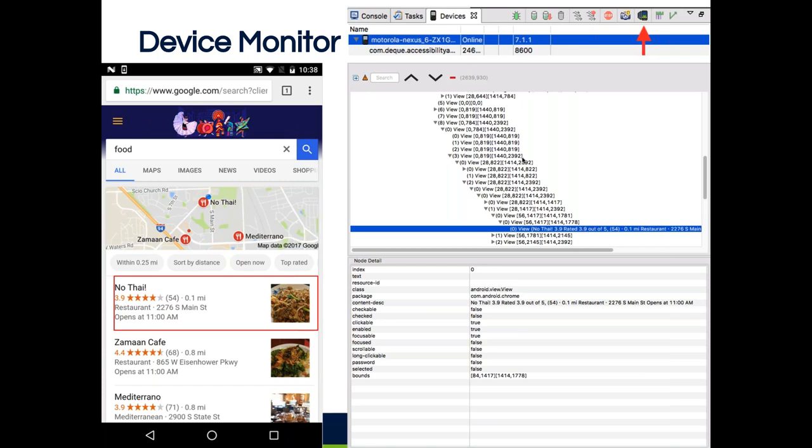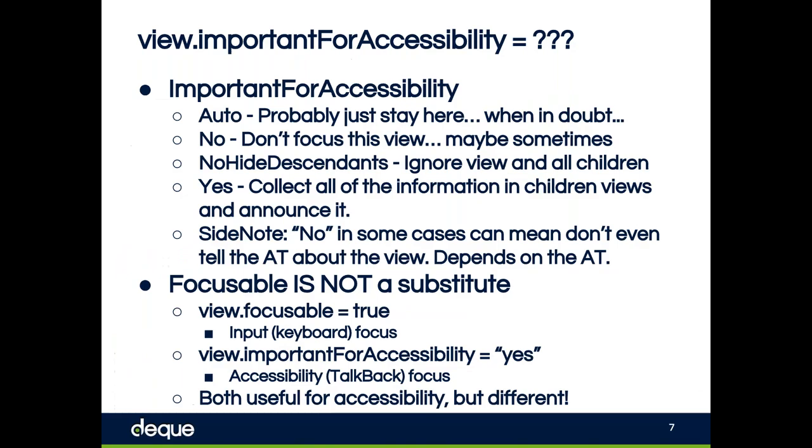And from a native developer's point of view, the device monitor is priceless. I mean, even without the accessibility information, seeing your view hierarchy rendered, seeing all that information is really crazy useful stuff. All right, so let's talk about one of my favorite accessibility APIs, important for accessibility. It's really cool because it allows you to do some powerful things, but you can also get yourself in trouble using it really quickly. So let's talk about what it does.